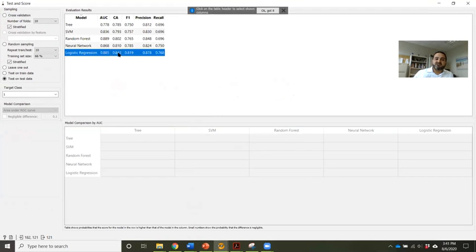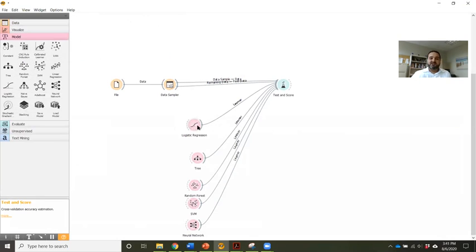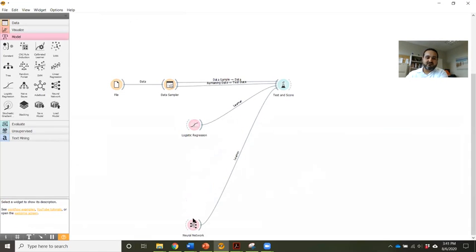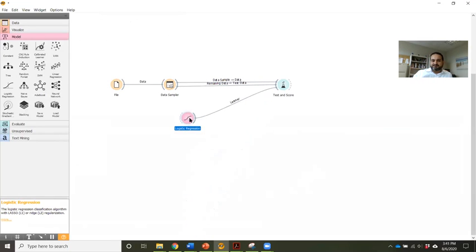Actually, logistic regression is doing better than all of them. So in this case, what we will do is deploy or publish the logistic regression. We will end up using logistic regression because it is doing better than the rest of the models. So we can just delete the other ones, and then we will keep logistic regression.